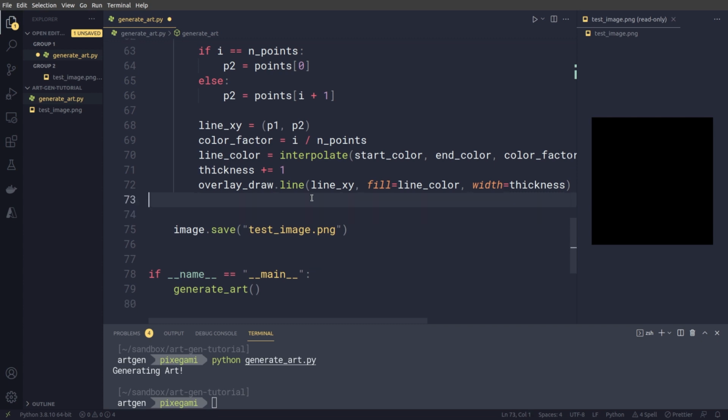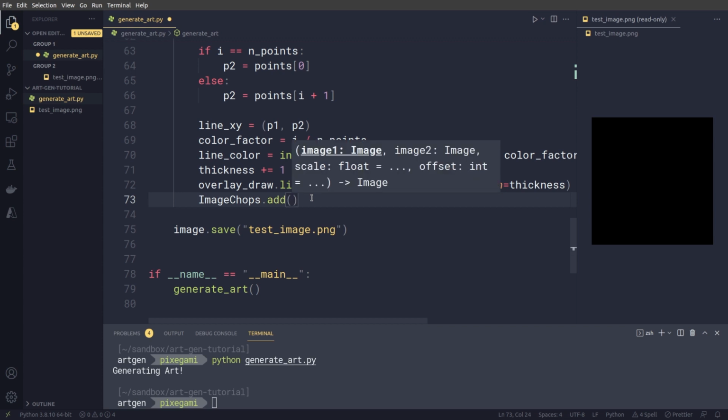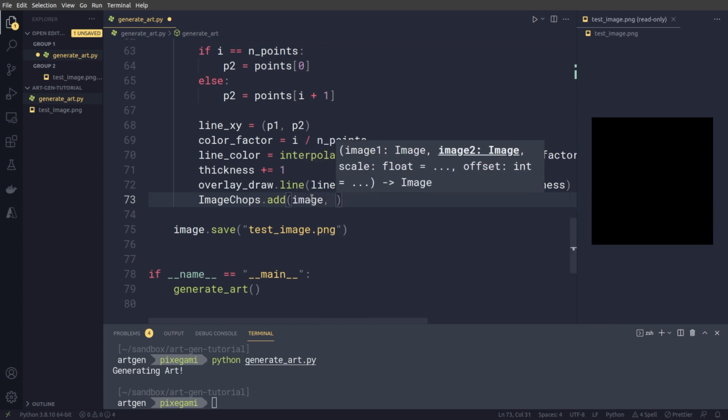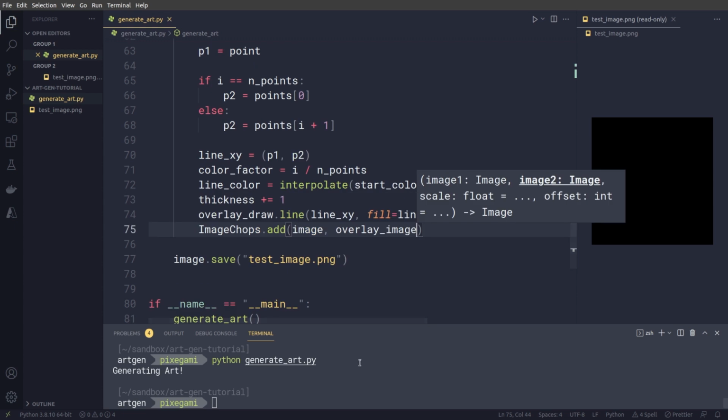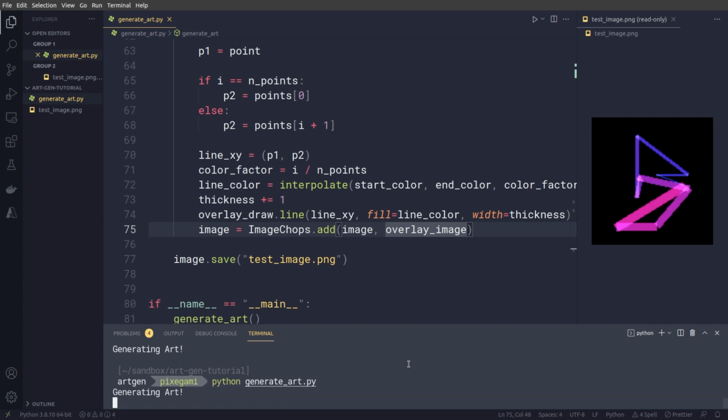So we're going to do this. Here, image chops, add, and there you go, image 1 and image 2. And if you run this again, still see nothing. That's because this one doesn't modify the original image. It returns a new image. So we actually have to keep setting the reference of our original image to the result of this. Run it again. All right, now we got something. Okay, that's pretty cool.